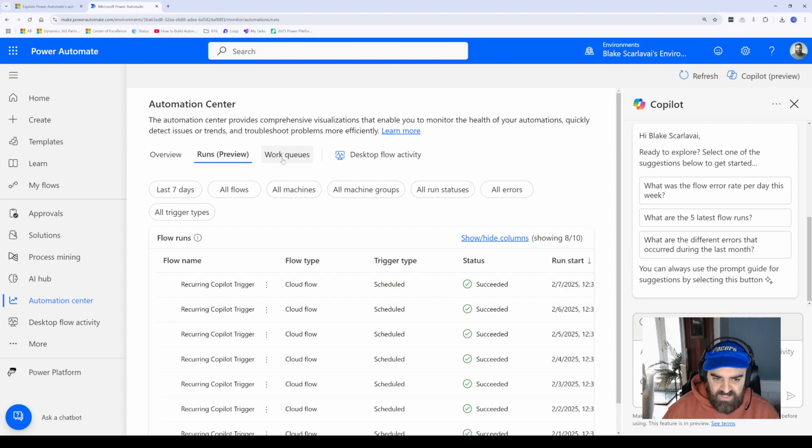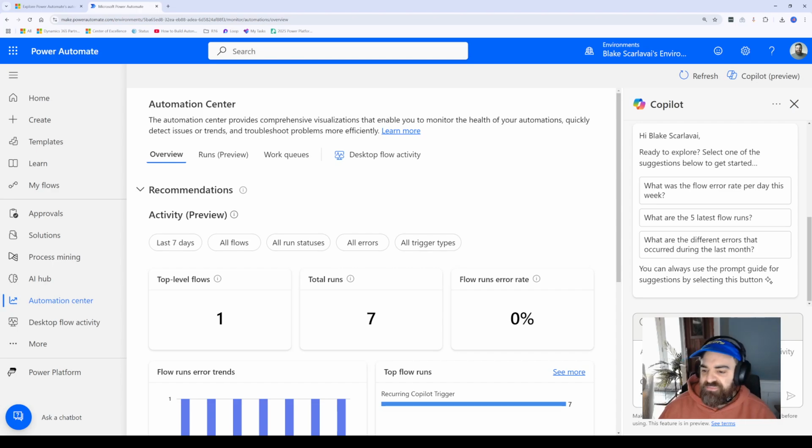Work queues, that's also a somewhat newer feature that we'll dig into in a different video. And then I haven't messed with any desktop flows in this environment, so this is empty as well, but you can drill into desktop specific ones. So there's all those metrics at a high level, but then here, as you can see, Copilot, which we're getting used to pretty much everywhere.